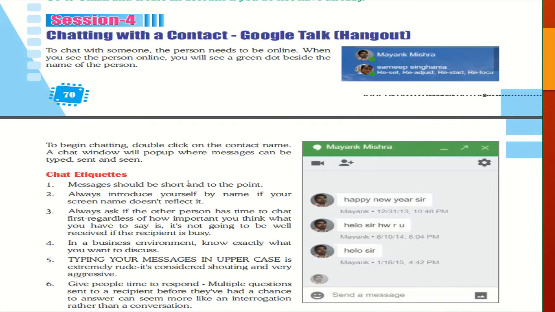Now chat etiquettes. Messages should be short and to the point. There are some etiquettes which we need to follow. Messages should be short and to the point such that whenever we see the text, we are able to understand. A long text will not be understood by the viewer. Next, always introduce yourself by name. If your name is unknown to the person, then you should introduce yourself by name first. If you do not introduce your name, then the person could not identify you by your number.